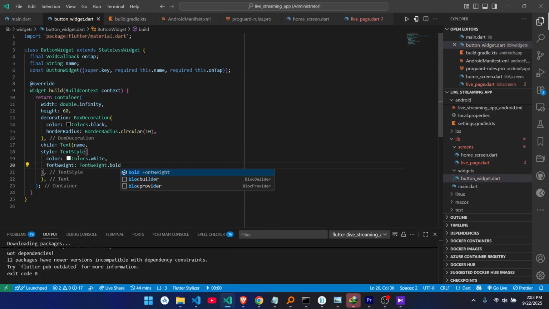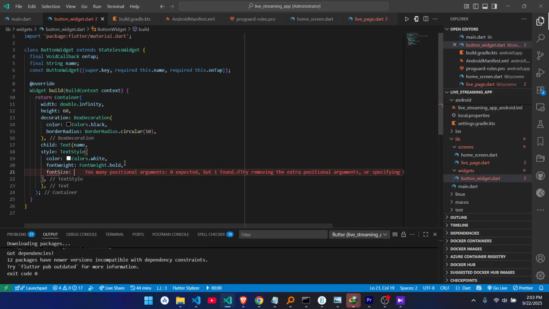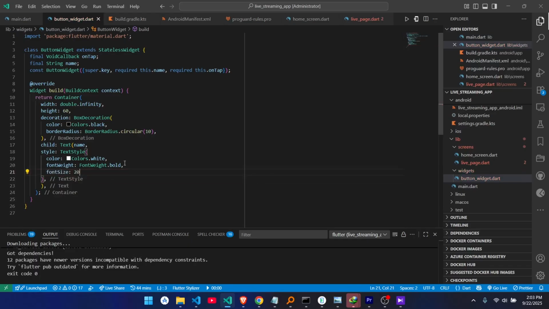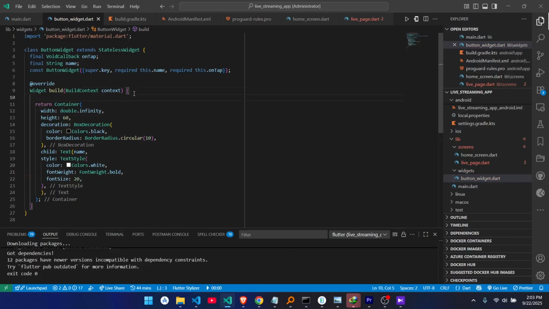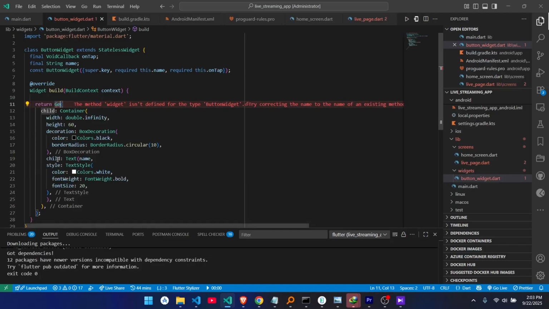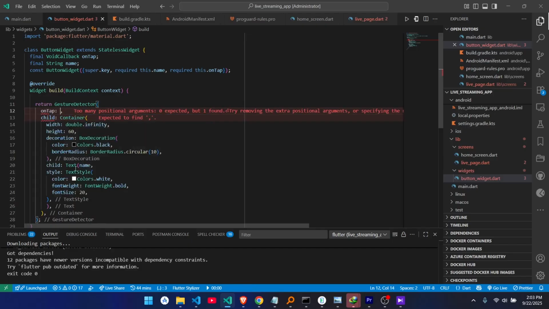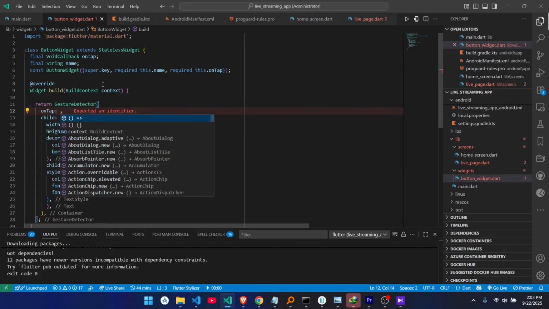Then next we give it a font weight of bold. Then we give it a font size of 20, right? So this is what we're going to have for our button, but we're not done here. The last thing that we're going to do is wrap it with a widget, and this widget is simply going to be a gesture detector, right? Inside this gesture detector, we're going to have an onTap. The onTap is going to take in this function right here. So we say onTap.